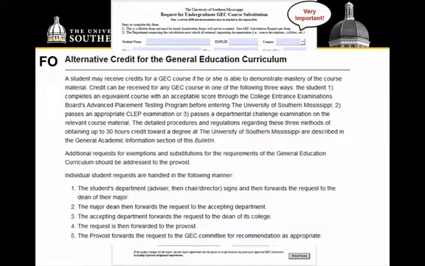You can find more information in the bulletin on alternative credit for the general education. So here's the process you can see here for putting together that substitution request. Up here at the top, you can see some additional things that can be used to give alternative credit, for example, AP exams, CLEP credit, etc.